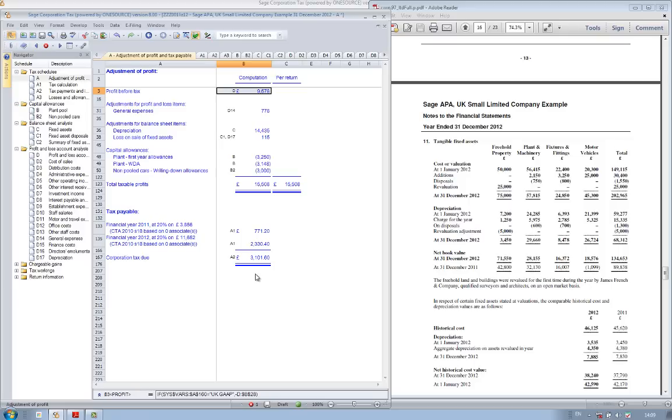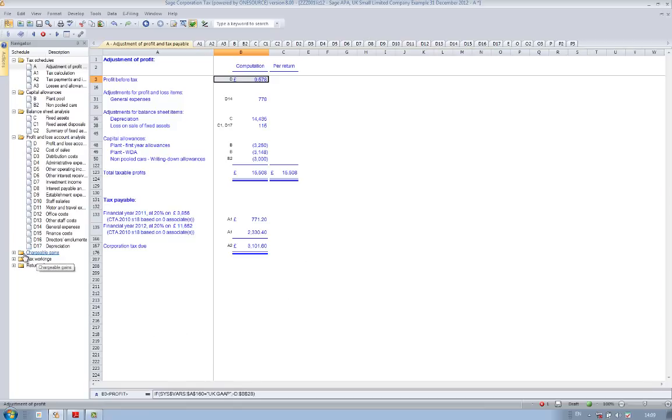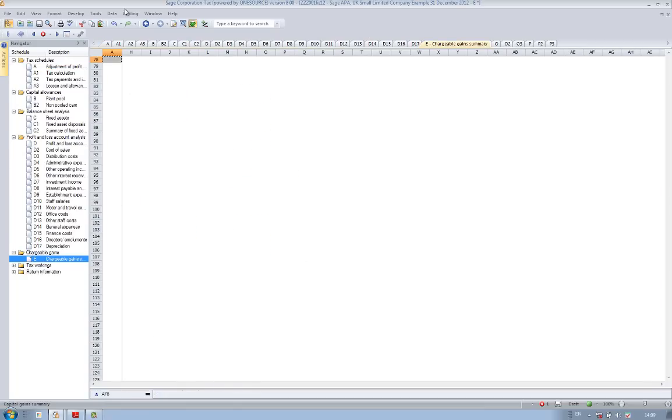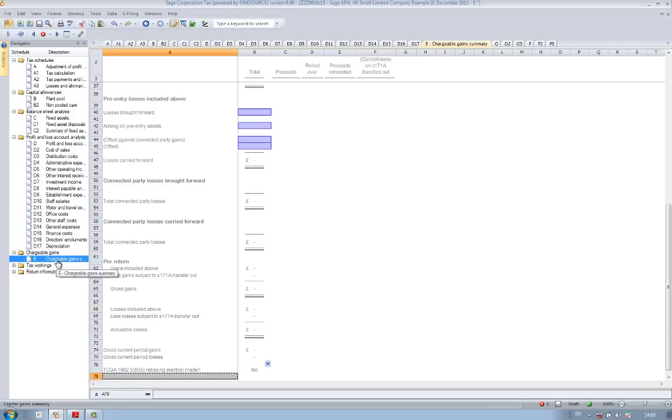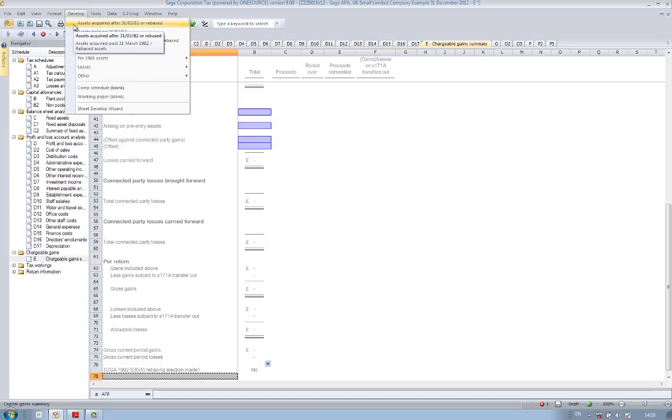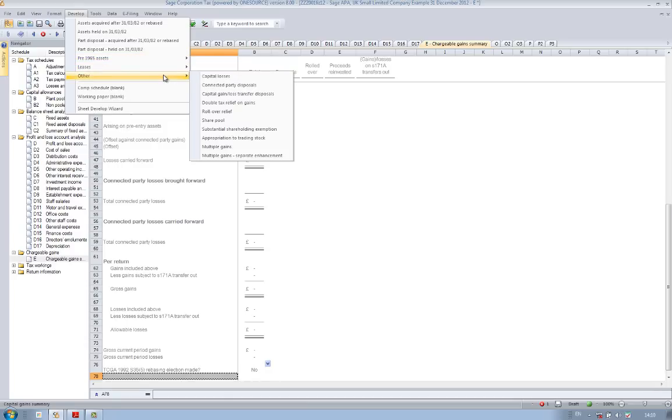We can also add in if there were any chargeable gains. So chargeable gains are managed through the E section, and to do a chargeable gain you would simply come up to the develop menu and you select whether the asset is acquired after March 82 or rebased, if it's held on the 31st of March 82, if it's a part disposal, or if it's a very old pre-1965 asset. If it's anything that's on a lease, or any other areas that have to be developed from a gain perspective, or loss in that case.